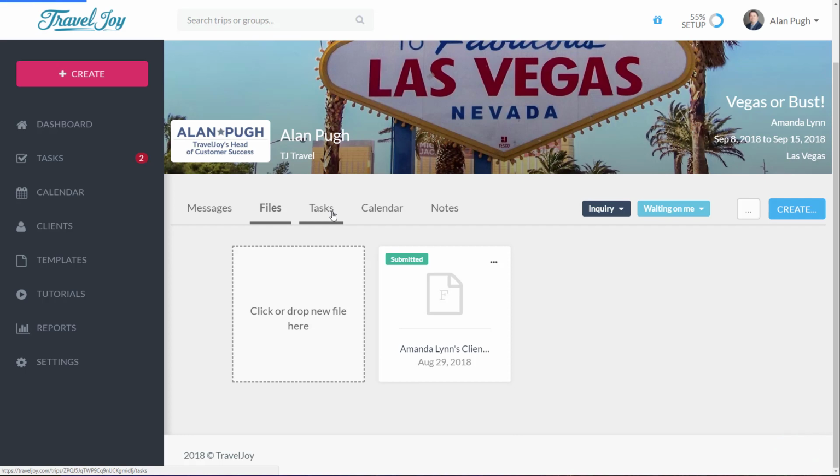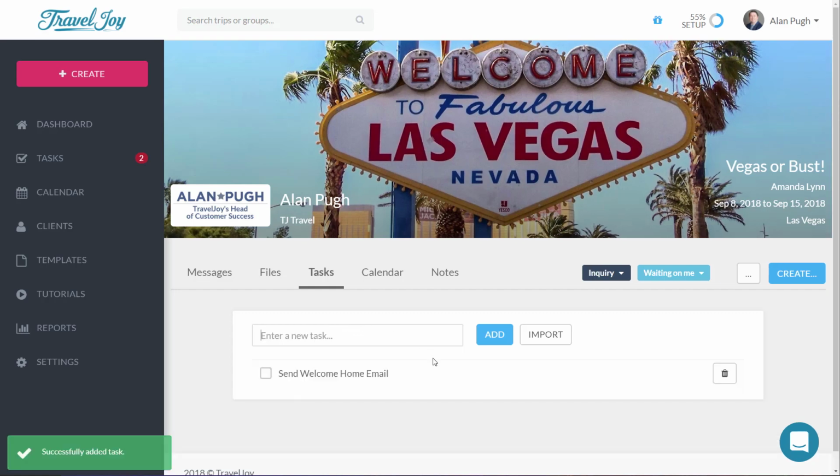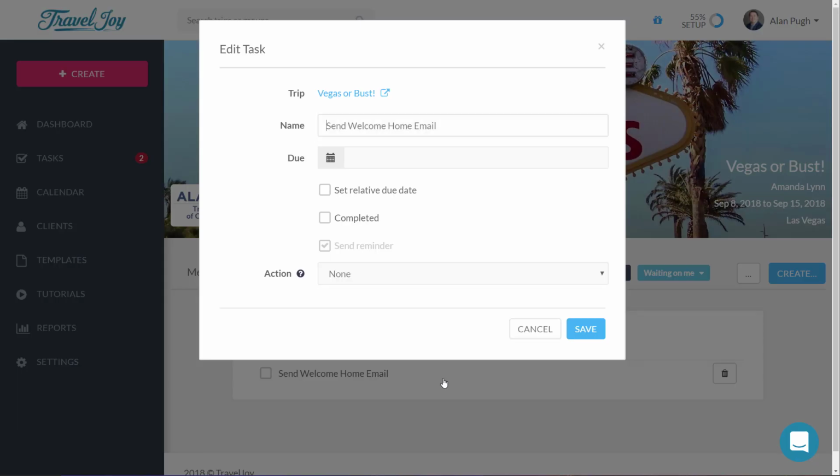Tasks is what I was talking about earlier. This is where you create a task for a trip. Say that we want to send a welcome home email. So let's create a task called send welcome home email and click add. So we've got the task, but there's no details yet. So let's click to open it up.